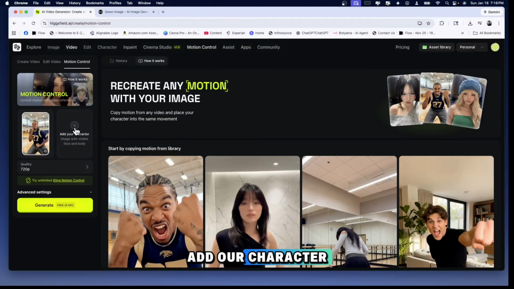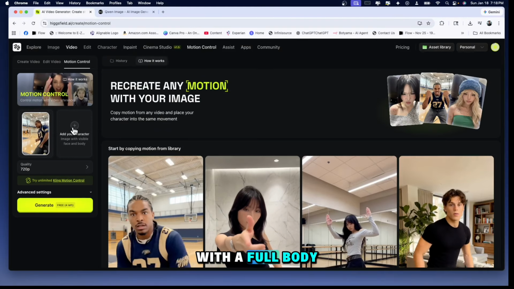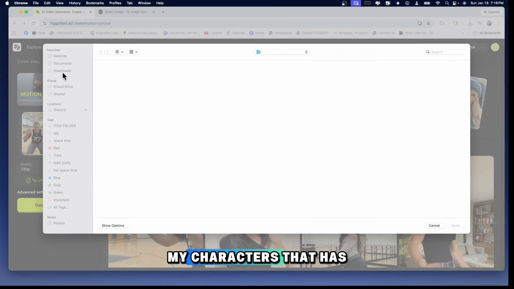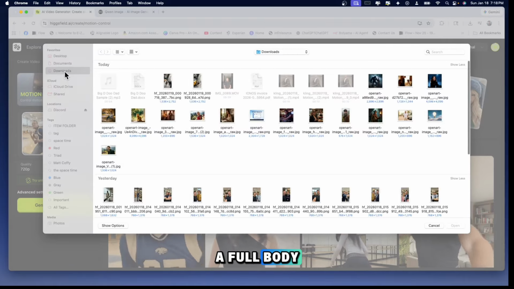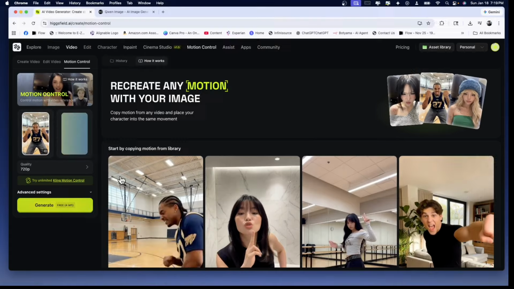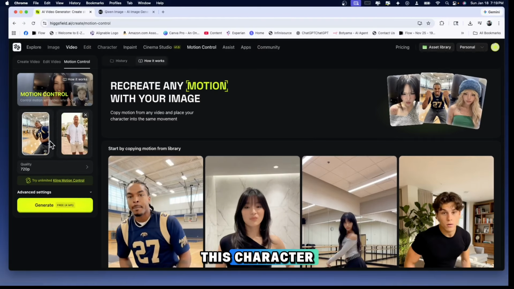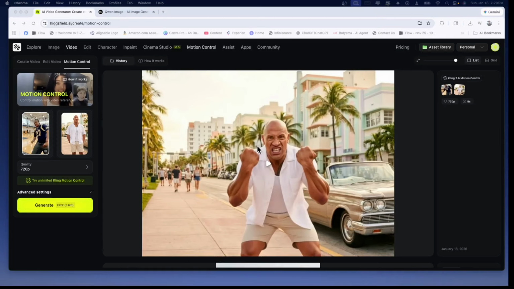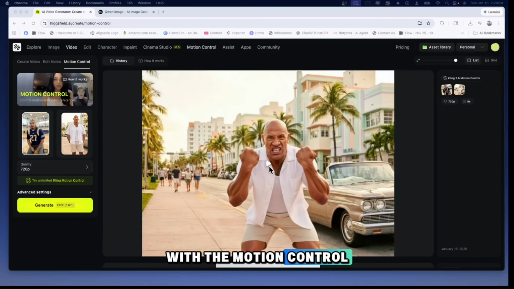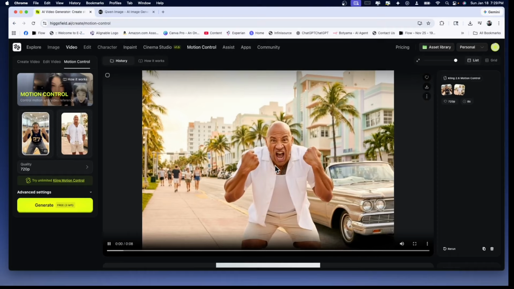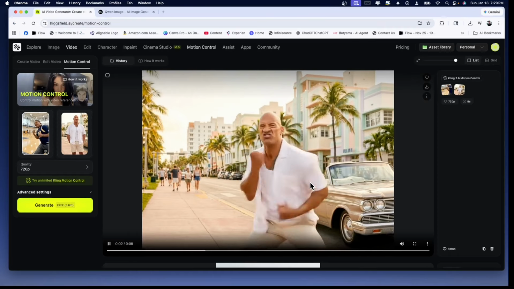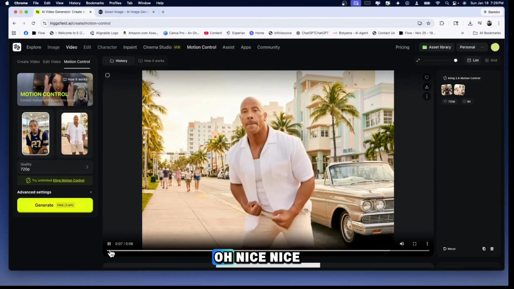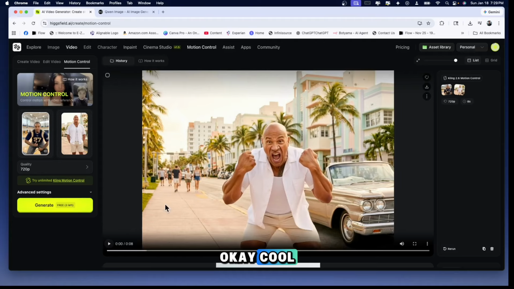Okay, and we're going to add our character. And it looks like we need a character with a full body visible. So let's choose one of my characters that has a full body. Oh, let's do the Rock. Okay, we are trying this motion video with the Rock. Let's generate this. All right, here we go with the motion control. Oh, nice, nice. Okay, cool.